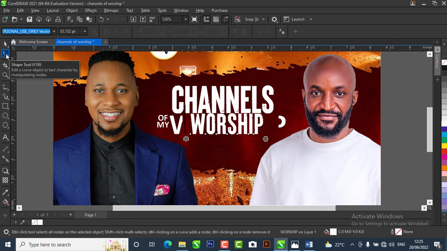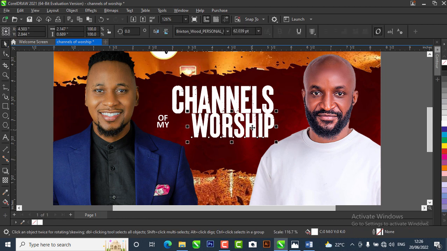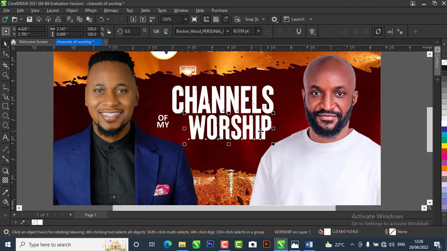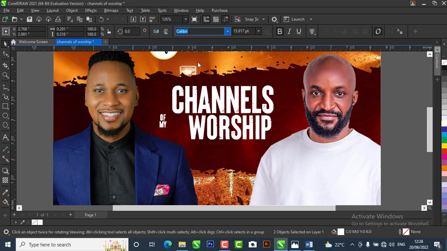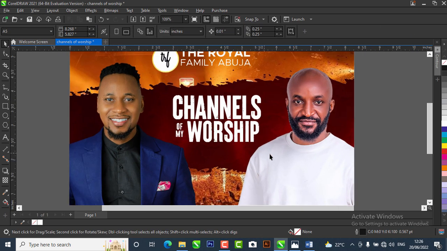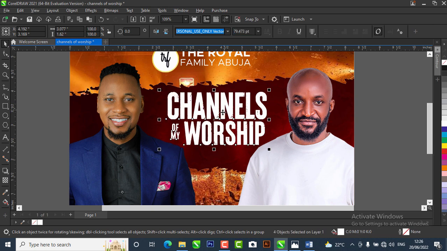If you want to close the space, you can click on your shape tool, click on the edge of the font, then drag to close the space. So yeah, good. So we now have channels of worship. I'm going to be changing these two fonts too to the same Bridgestone. Drag in. So good. We now have the theme of the program, channels of my worship.